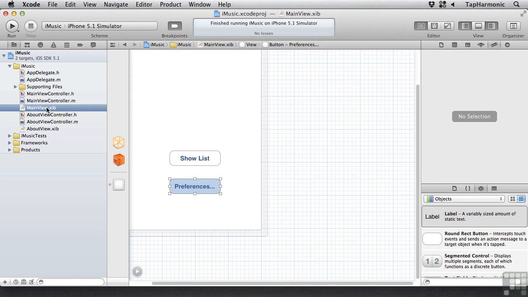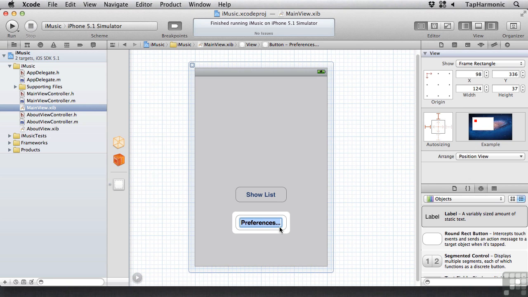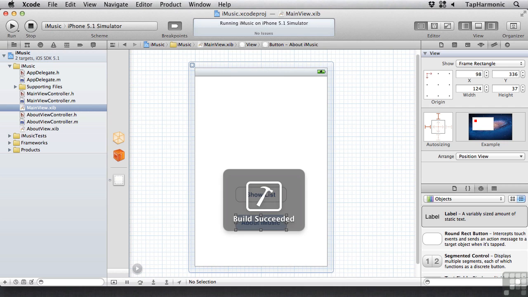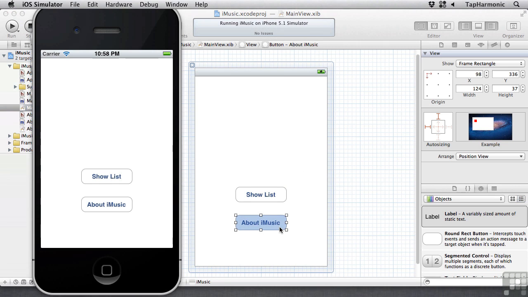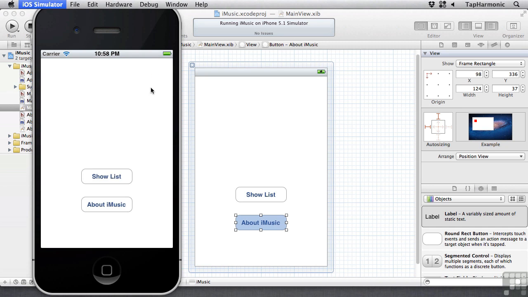Let's go to our main view. And I will size this a little bit. Let's rename this to About iMusic. Let's just run it quick to make sure everything's still working like we expect. So the title's now correct, and our About box looks good. All right, so I'll click Done.